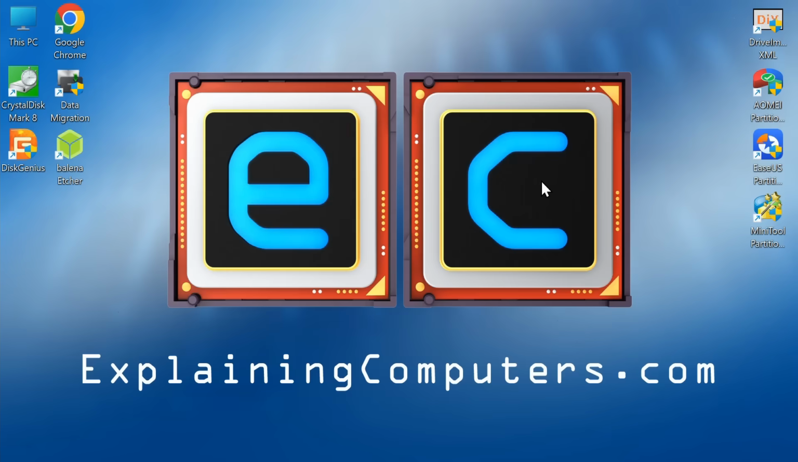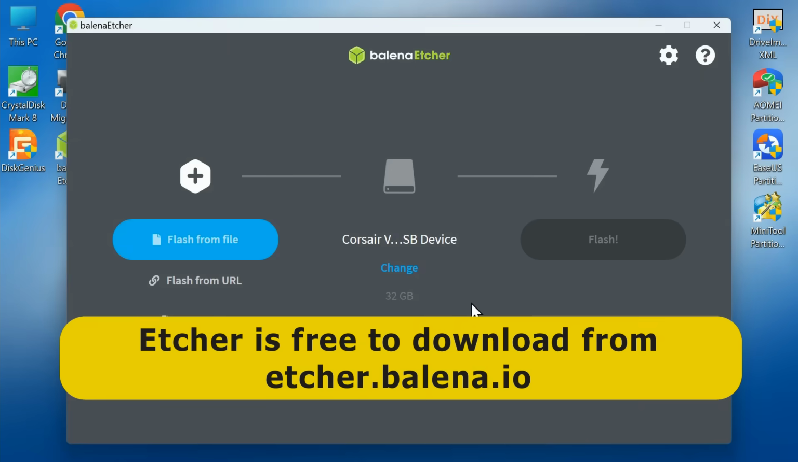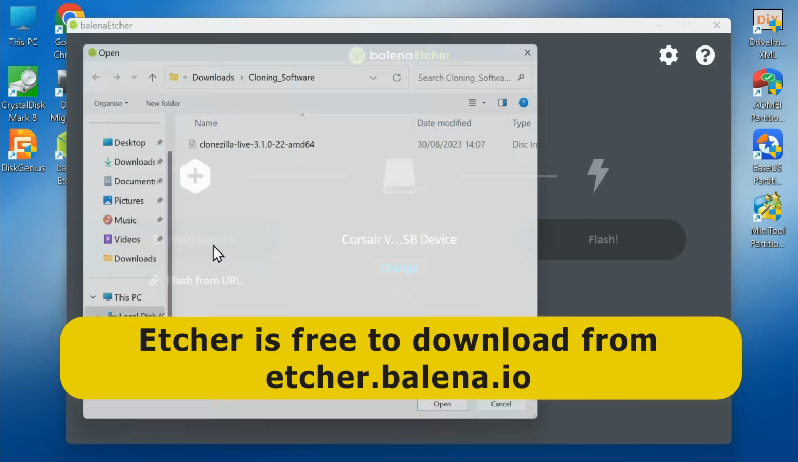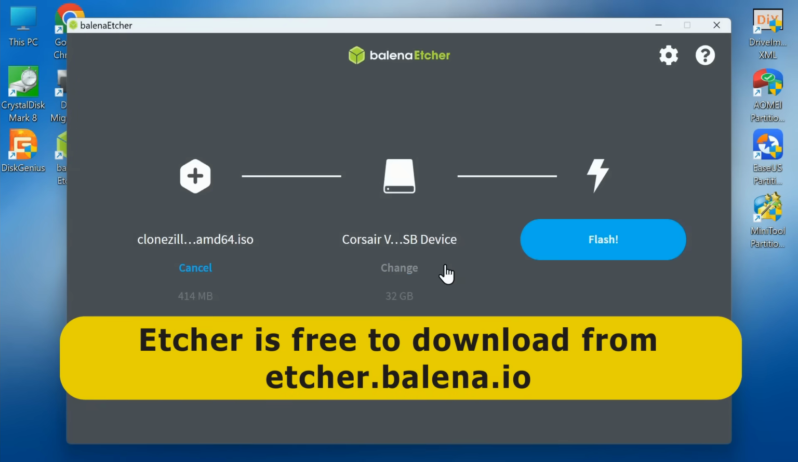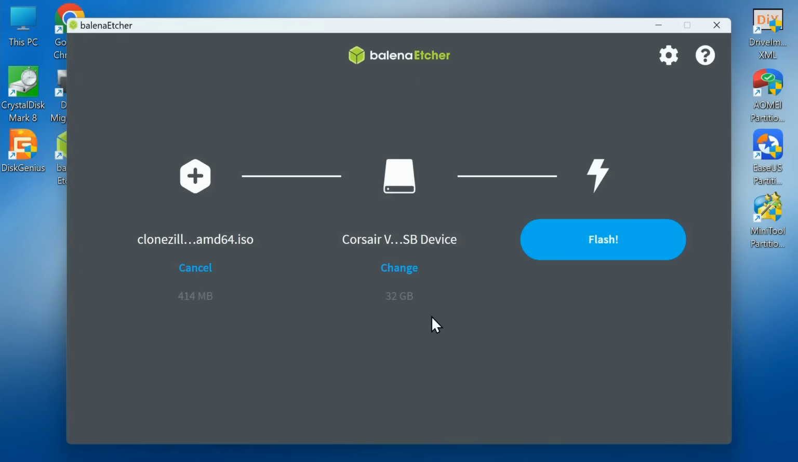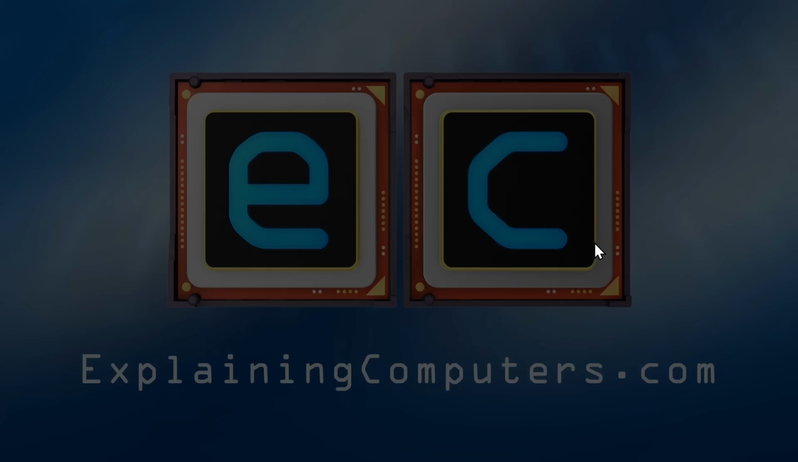And we now need to write the ISO file to a bootable USB drive using an imaging program. And here we're going to use Balena Etcher. There it is. We'll select the file like that. There we are. And I've already plugged in a USB drive. It's 32 gigabytes in size. It only needs to be 500 megabytes, but this is the one I happen to have lying around. Anyway, we'll now click on Flash.